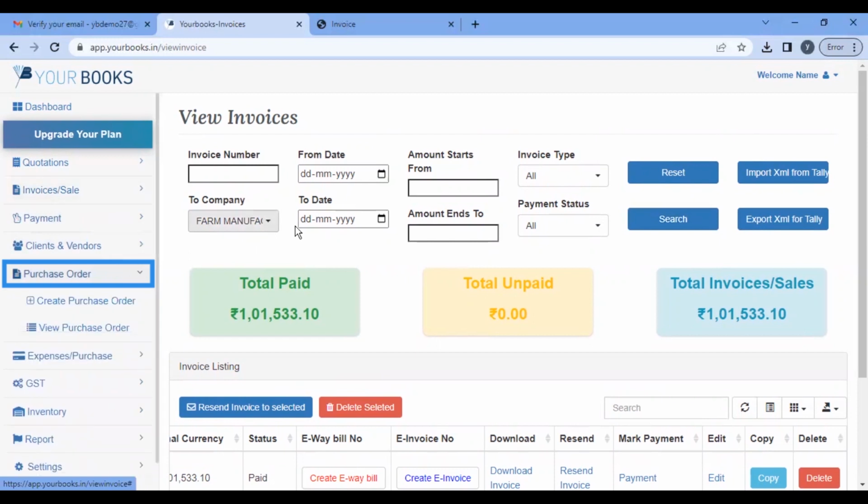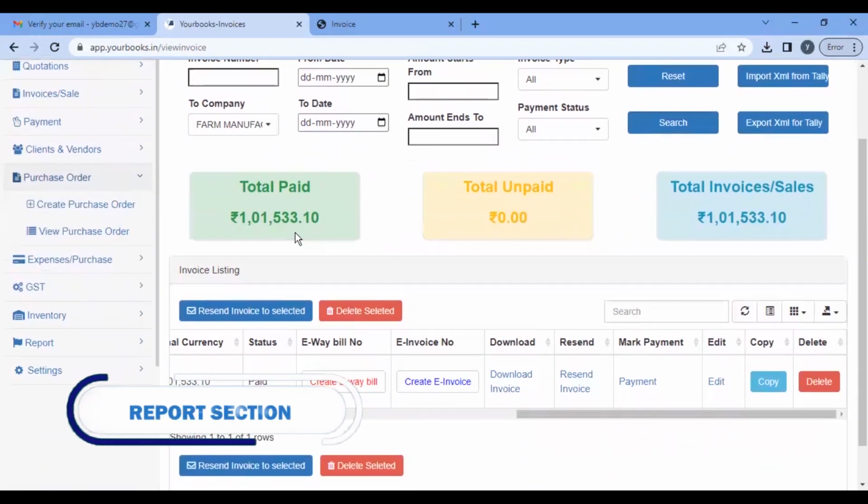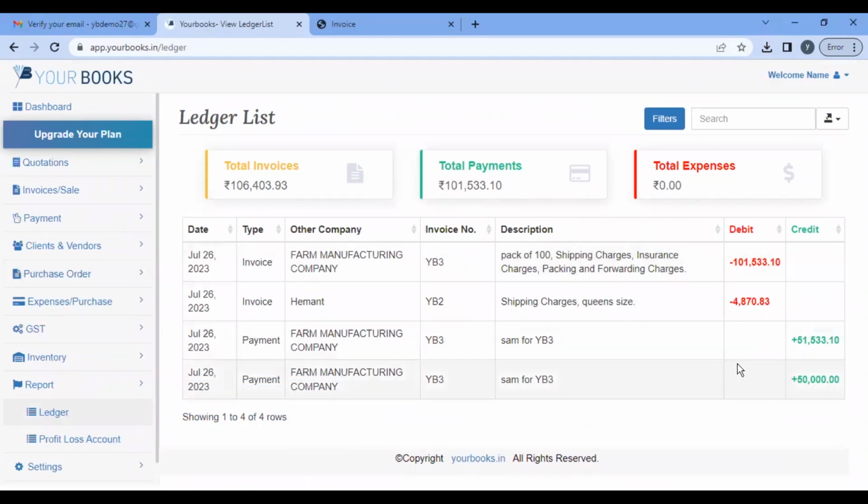Now, coming to the purchase order. Let's have a look at the report section. So I'll go to my reports and look at the ledger. So here it shows that I have created an invoice. That's your debit, basically all the invoices that you have created and the payments that you have received. So we posted a payment of 50,000 initially, and then for 51,533. So it is showing us all the details.